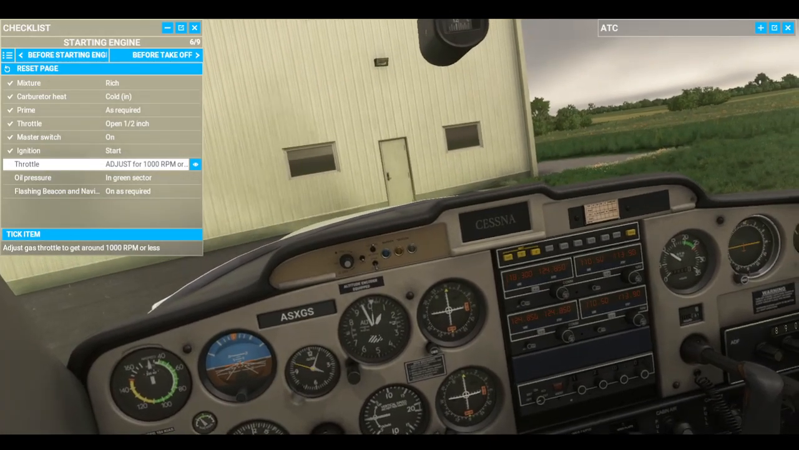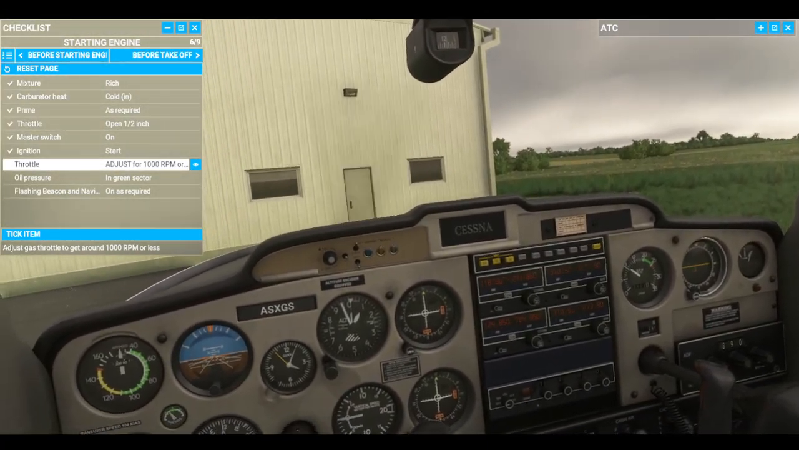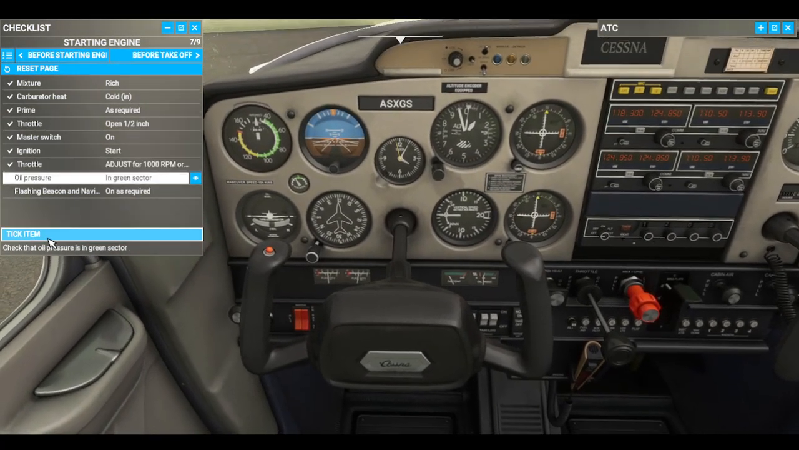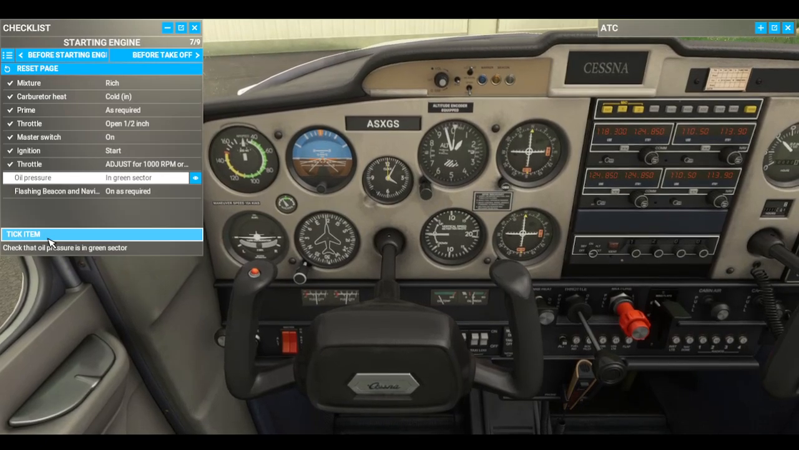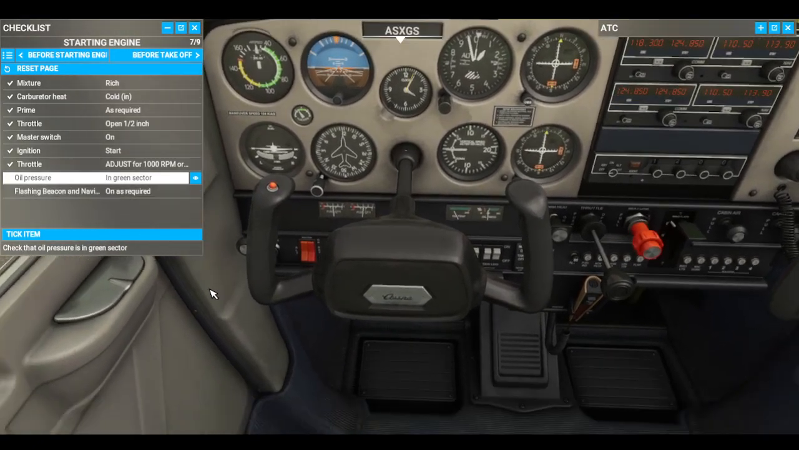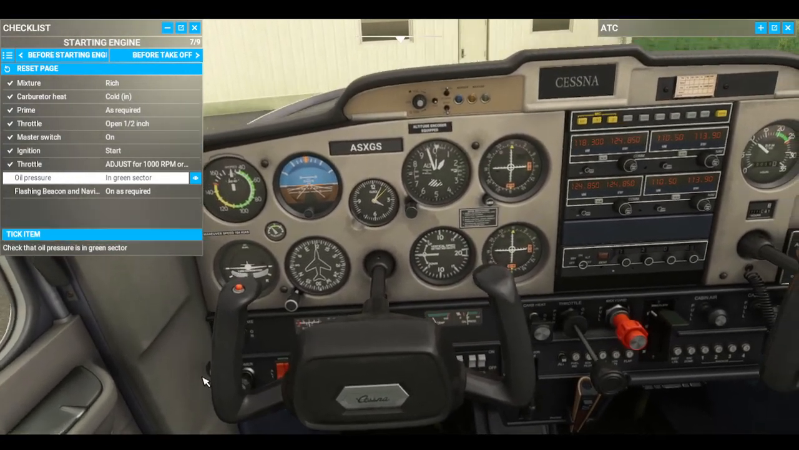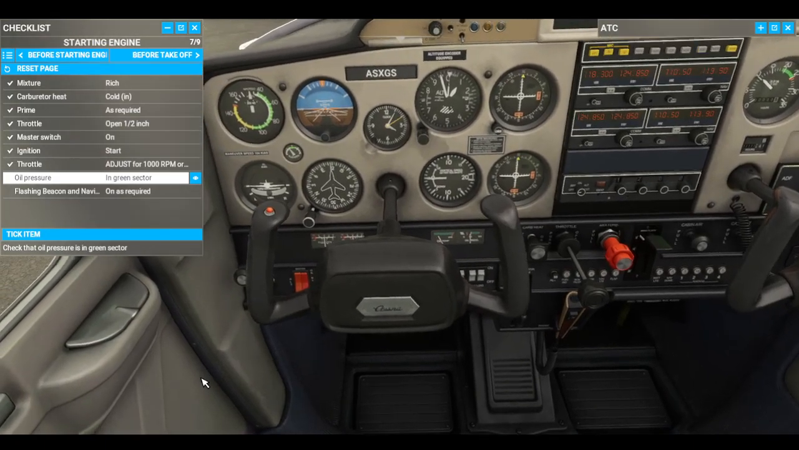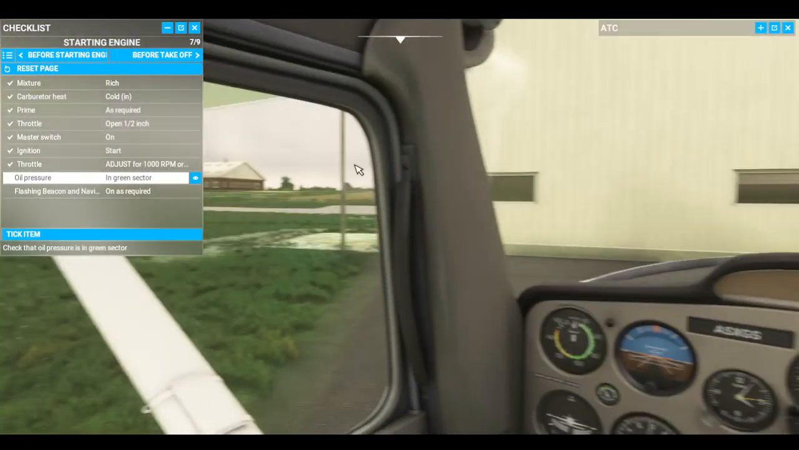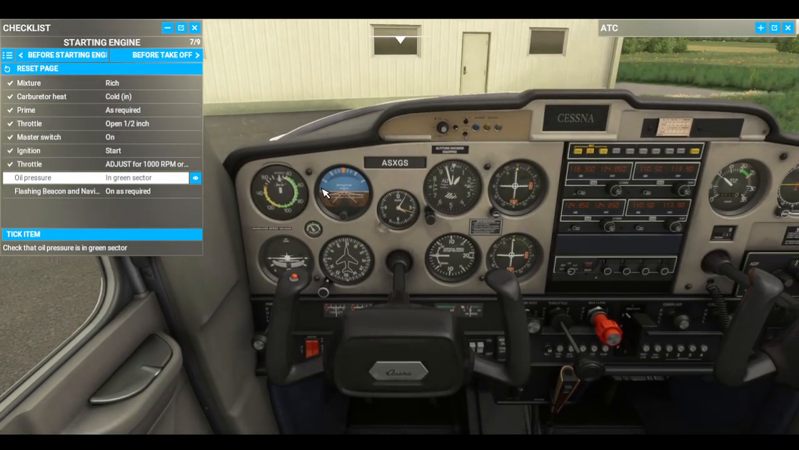Wish my head tracker would stop glitching out. Okay, that's good. Oil pressure in the green sector. So now we're just watching this. Just kind of wait around a minute. Guess we can go ahead and check freedom of flight controls.